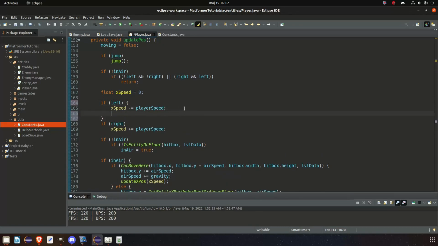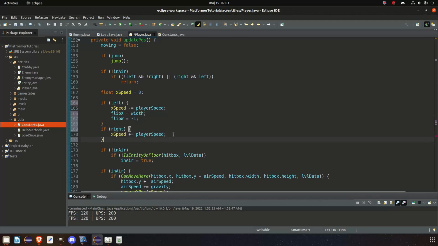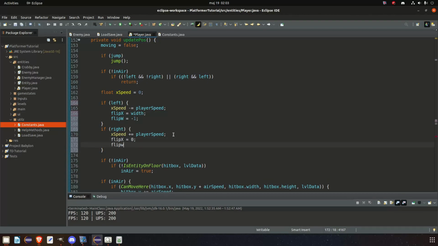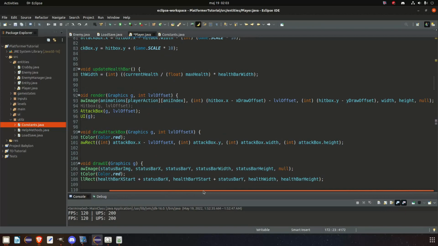So if we're going to the left, then we want to say flip x is equal to width, the actual width that we are drawing the player. And for our flip w, we want to say is equal to negative 1. And if it's the right direction we're going, then we want to say flip x is equal to 0 and flip w is equal to 1. And with these two values, now we can go to our draw method where we draw the player.